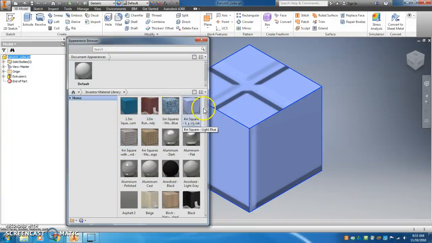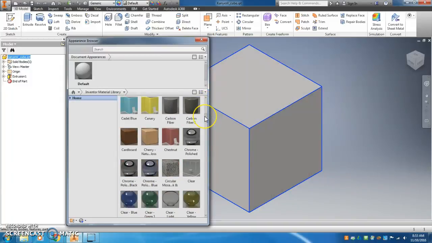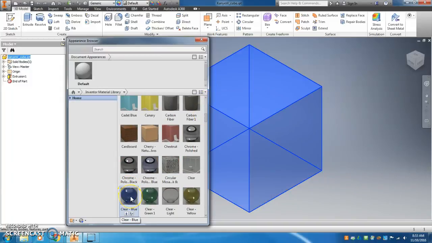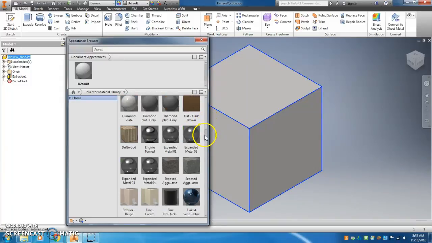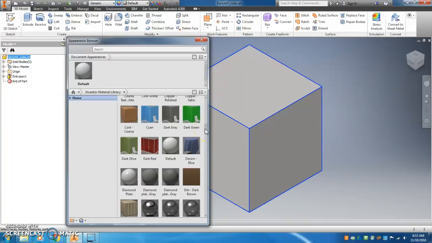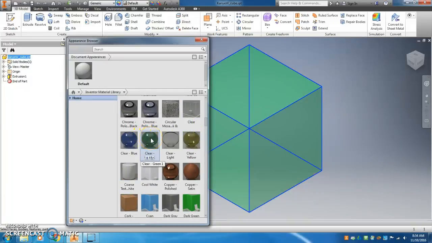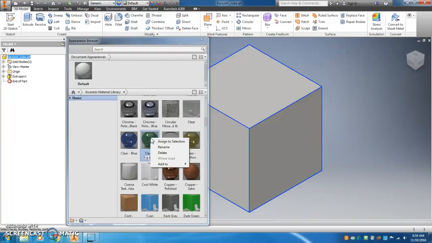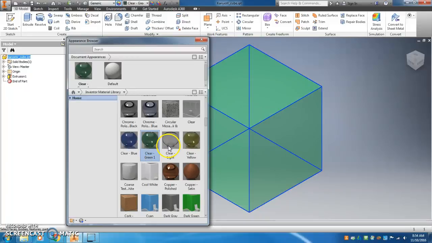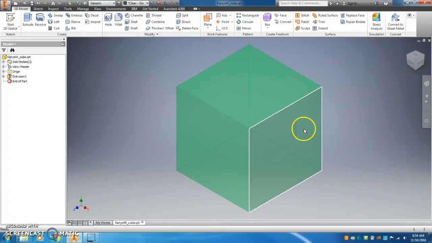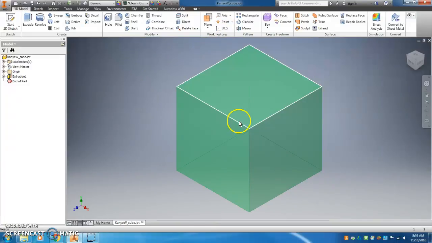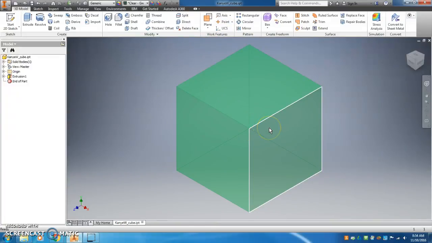When I like what I've found, and I'm going to try to find a purple. There's a clear blue. That one's kind of fun. So you can go through this whole menu and choose something you like. Maybe I'll just go with clear green to make it a little faster. When you find something you like, you can right click, so click on the right mouse button, to bring up the menu, and then left click on Assign to Selection. Once you do that, it's going to hold that appearance that you chose on the object that you assigned it to. So this is our simple cube.